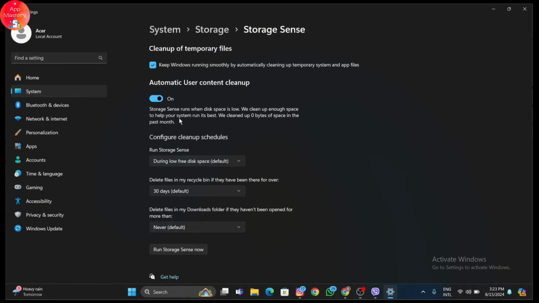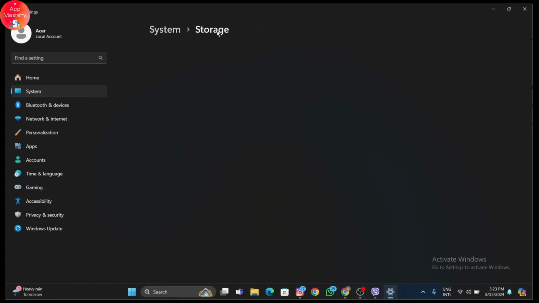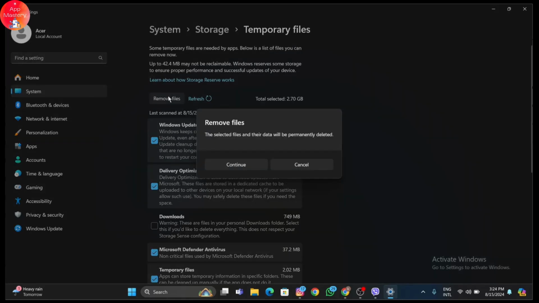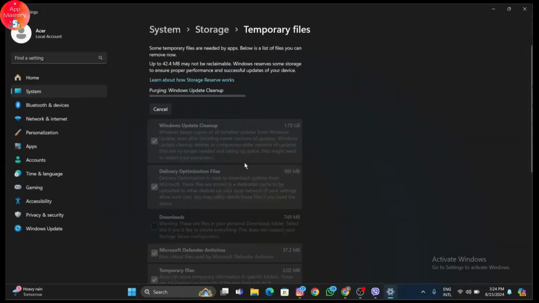For more control, go back to Storage settings and click on Temporary files. Here you can manually select what you want to delete, such as temporary files, thumbnails, and more. After selecting, click Remove files to start the cleanup.